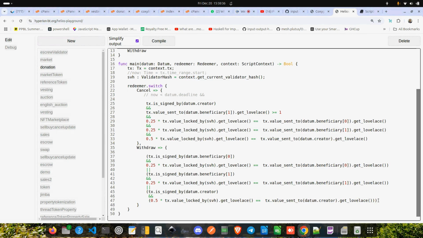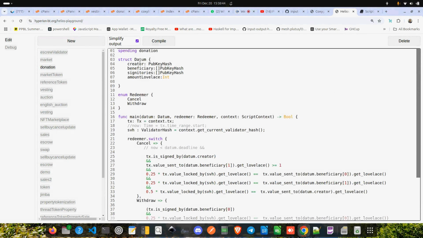Okay, let us check. You need to have correct logic for this to work. Let us check our datum. Our datum has 4 fields. The first one is clear. The second one is a list of beneficiaries. I could have said beneficiaries, but it doesn't matter. It's a list. In this case, we have got 2 beneficiaries, 0 and 1 on the list. That's an example to get us going.